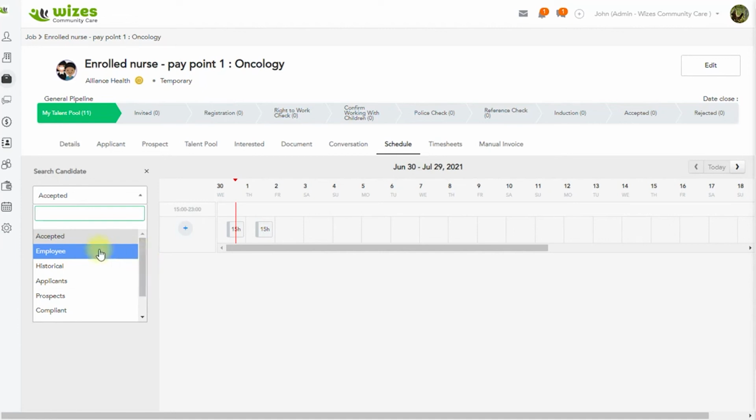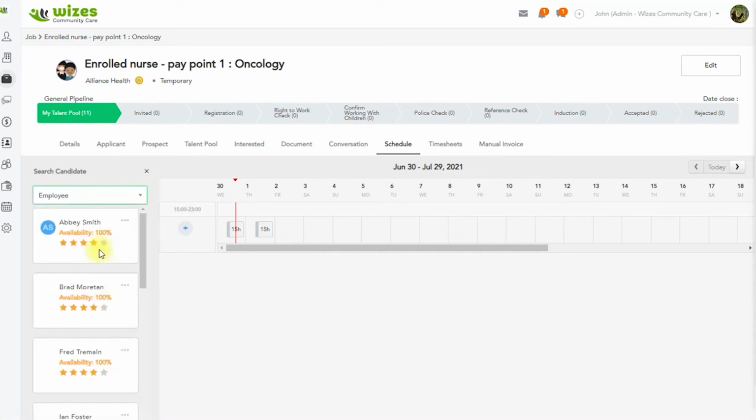So an employee, in Recruit Complete, we talk about employees and contractors at the same time. To us, they are one and the same. An employee is an individual that has worked for you previously. By definition, if they've worked for you previously, they have a timesheet that they have completed previously. That's how we identify them as an employee. And when we select employee, the system will return all those individuals who have worked for you previously, maybe not necessarily as an enrolled nurse, but have worked for you previously and meet all of the requirements of the job.